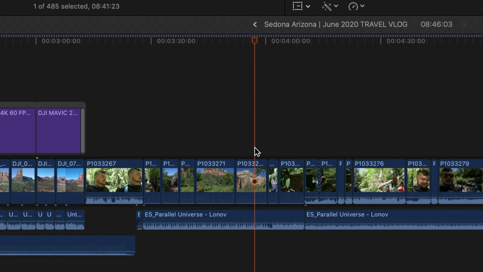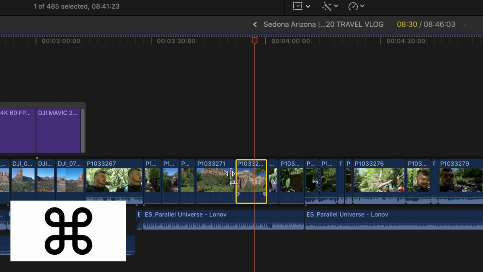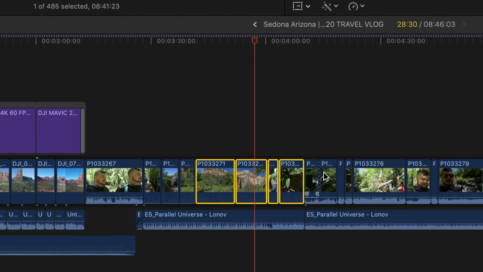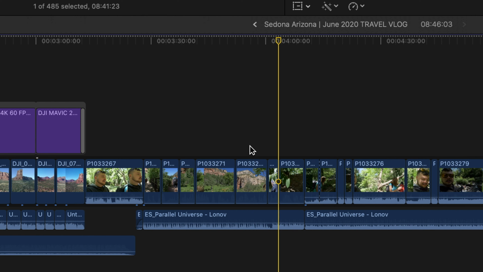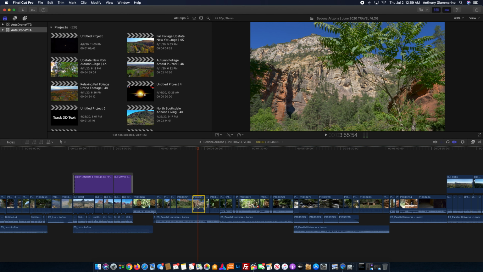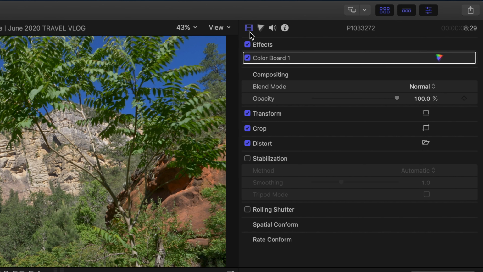So what you want to do is select the shot that you want stabilized, or if you want multiple shots stabilized, hold down the command key on your keyboard and select the shots that you want stabilized. Now in this case, I only want this one clip right here. So once we have that selected, we're gonna go up here to our inspector tool. We're gonna go to this tab right here that looks like a film strip, show the video inspector.